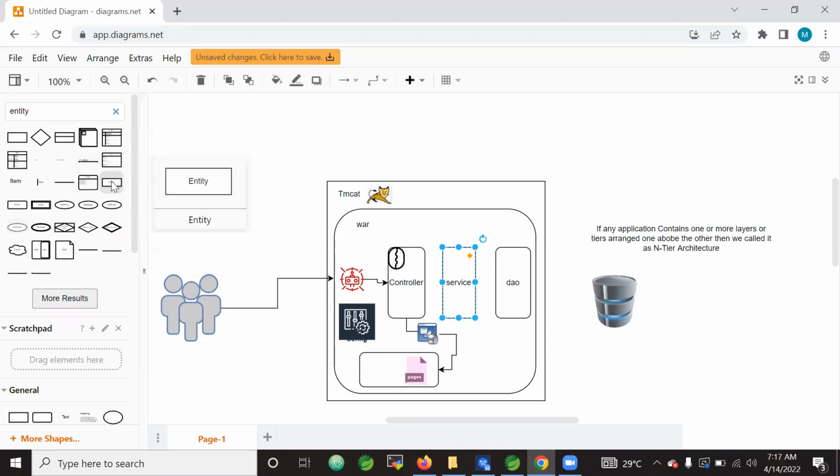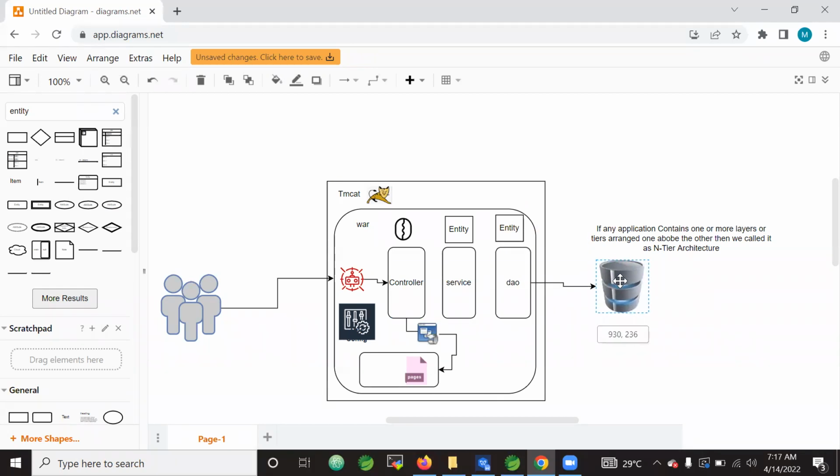So here is the entity. Where will this entity be? This entity will be inside this service. So we can say like this: this is entity and this is bean. Okay, so bean to entity conversion will happen in this service layer, and these entities will be used by the DAO, and these entities will be persisted into the database. Correct, because entities are the models for the database. Entities are the definition of the database, basically, right?